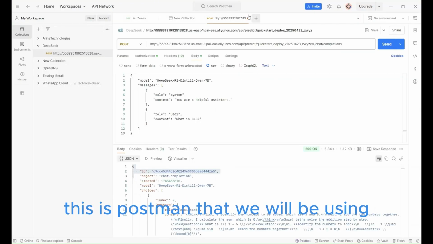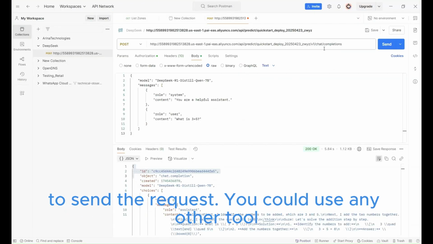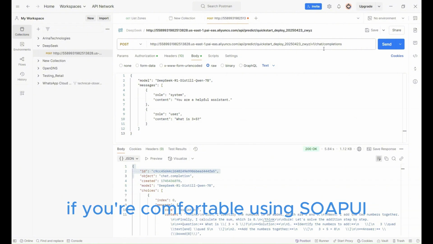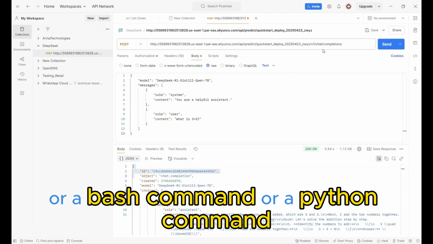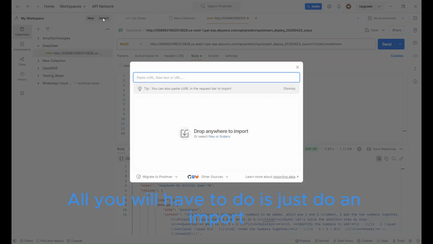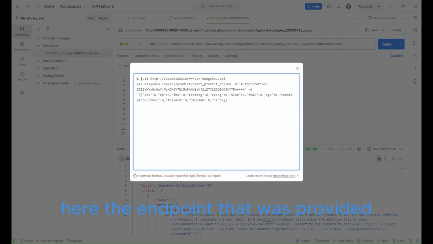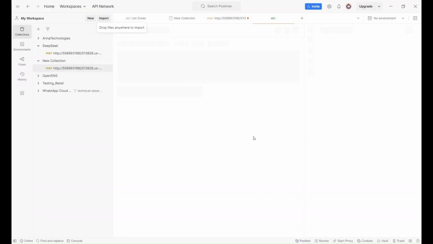Okay, so this is Postman that we will be using to send the request. You could use any other tool. If you're comfortable with using SOAP UI, curl command, or a bash command or a Python command, all you will have to do is just do an import, click in your raw request here, at the endpoint that was provided.